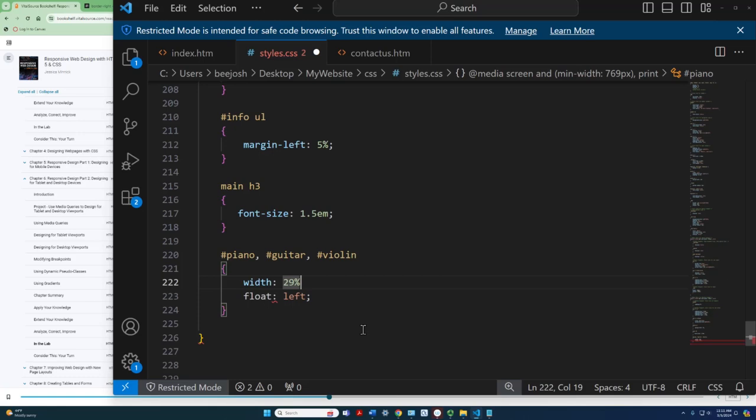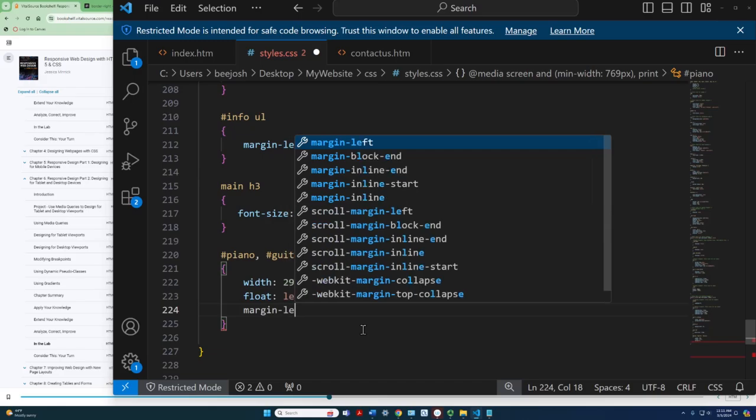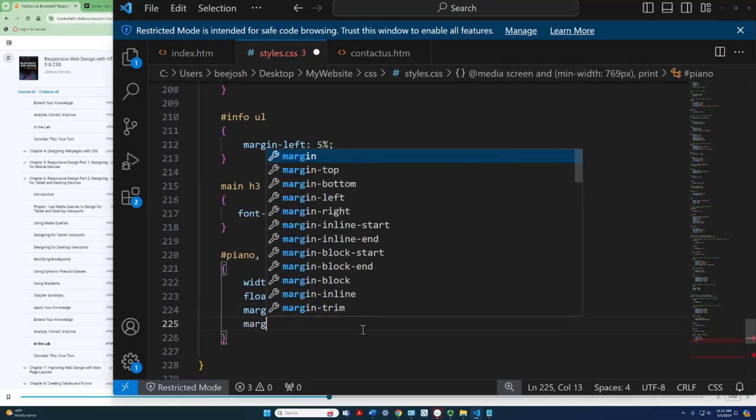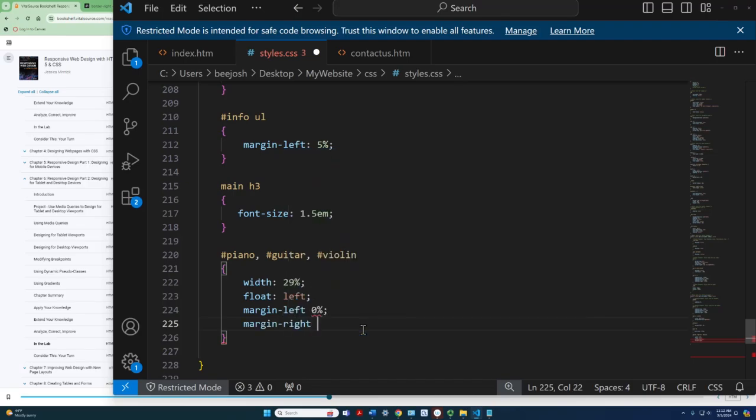Oh, I got to do a semicolon up here. Margin. We can do margin left like this as 0%, like this. And then we can do margin right is 2%. That we could do. Oh, I forgot the colons.